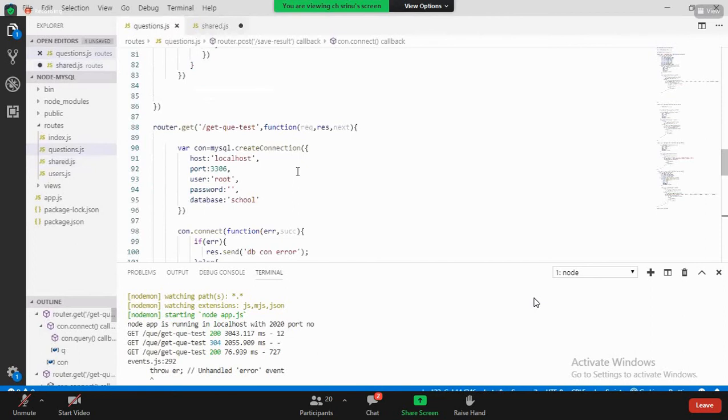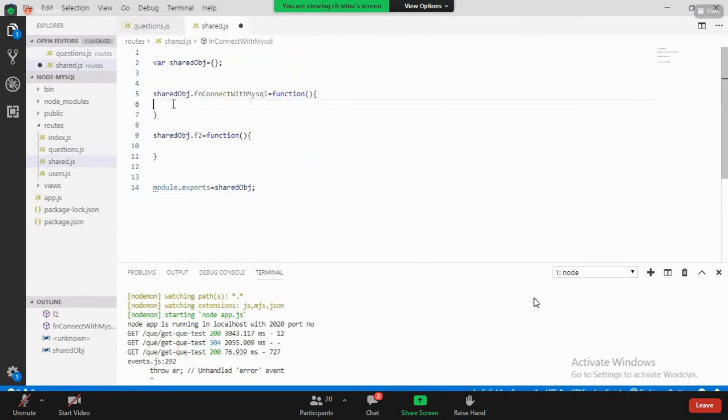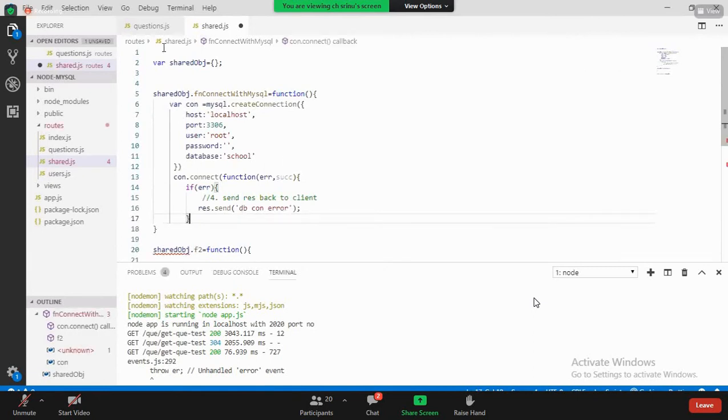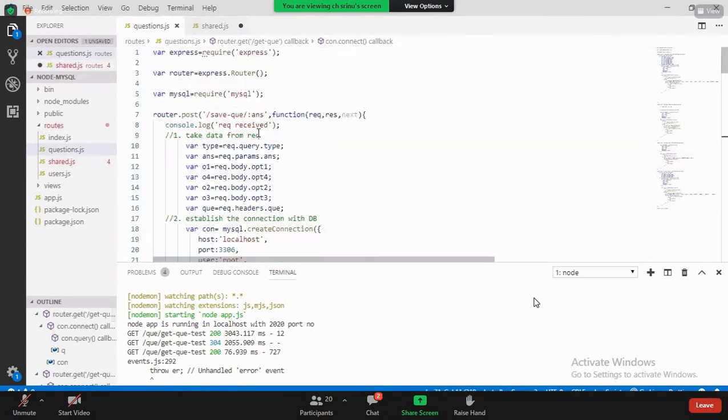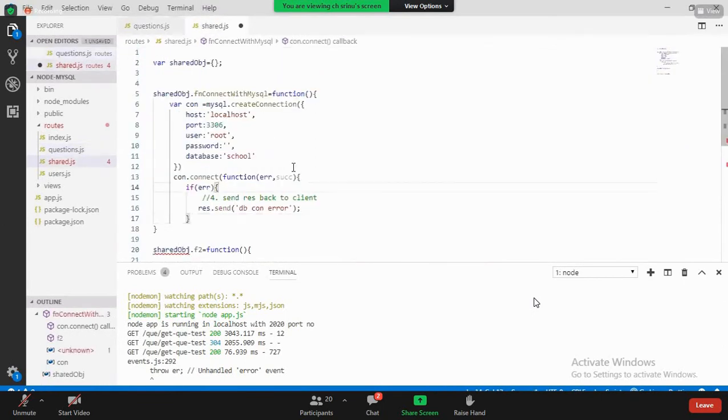So next, which part is common? Can we cut it first? Up to here is common. Up to here, this part is completed. By seeing this code, can anyone tell what things are required within this file? MySQL.createConnection is nothing but MySQL, so MySQL is required. So can we get it?